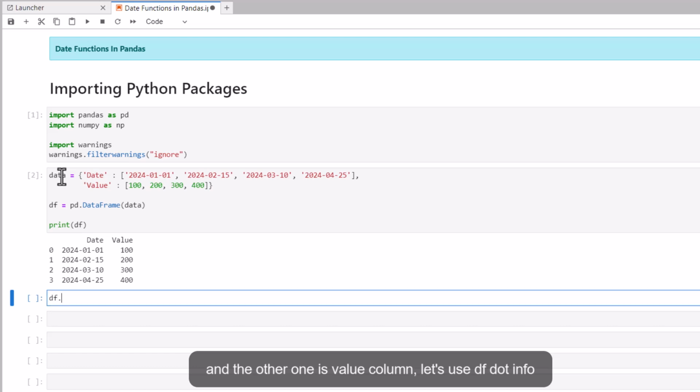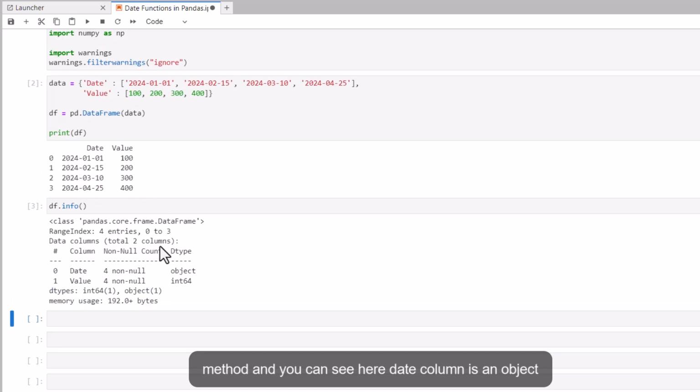Let's use the df.info method, and you can see here the date column is an object data type, whereas value is an integer data type. Here we have set up a data frame with a date column containing date strings. Now, if we want to manipulate dates in pandas, we have to convert the string date type into datetime data type in pandas. Let's see how we can do that.